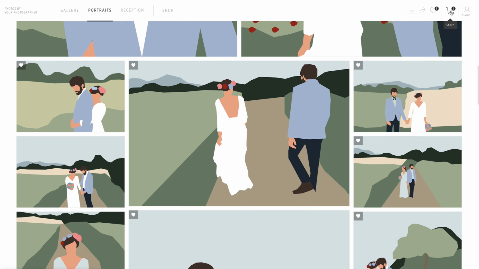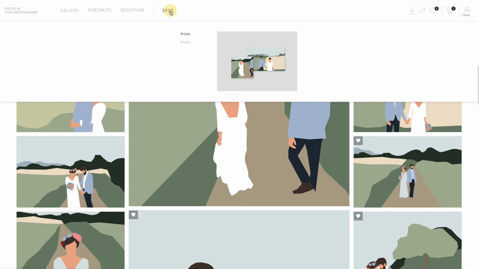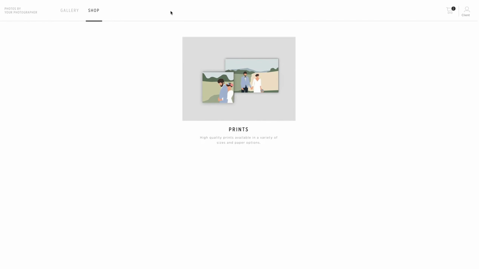You may be prompted to create a customer account to save the items in your shopping cart so you can easily come back to work on your order later on. You can also click the main shop icon at the top of the gallery to access your full shop.